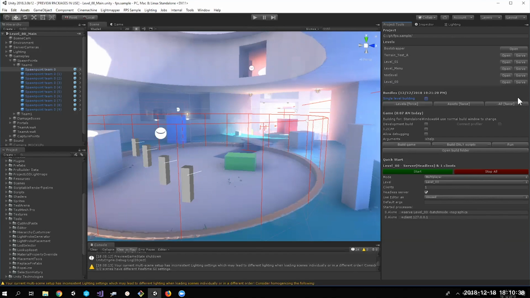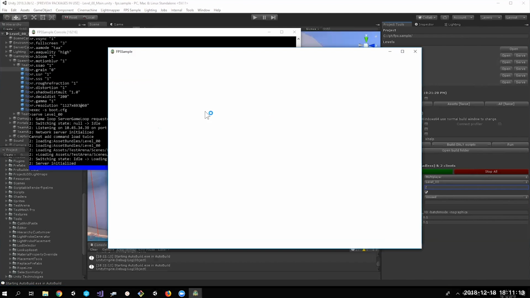And importantly, it is not enough to build the asset bundles. You also need to build the game. And the game is basically the standalone player. And once you build these two things, you unlock this very nice tool down here that is our quick start area. It feels a little bit like multiplayer, because now you can select, I would like to play multiplayer, I would like to play level 0, I would like to have 2 clients and a headless server, and I'm not going to use the editor. And then you can say go with the start button, and it will hopefully spin up these processes.